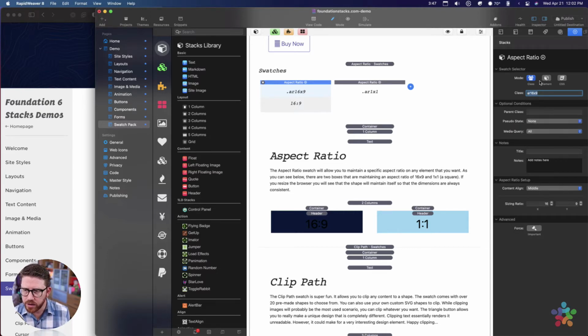Then, this is all the normal swatch selector stuff. Essentially down here, you can set the content alignment. So where do you want the content to be aligned? Because, by default, it could be taller than the content. So the default will be the middle. So no matter what size the box is, the content within that will always be aligned in the middle. And then you simply just set this 16 by 9 ratio, right?